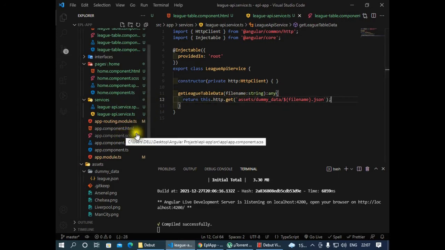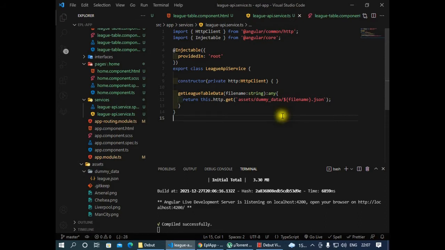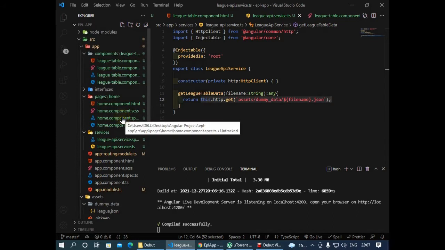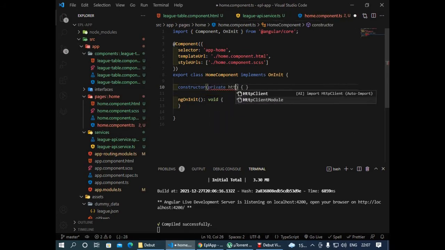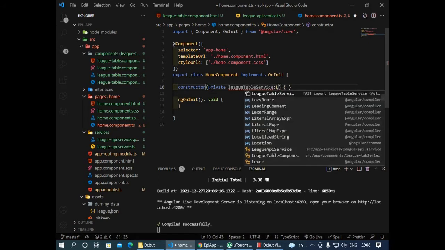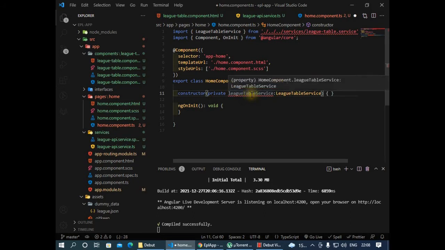So now that we know we're calling this service, right, we need to render the data that we're gonna get, right? So in our home page, what we'd want to do is first have the service, so we'll call this league table service, right? And then from there we'll have this league table service, right? League table service.